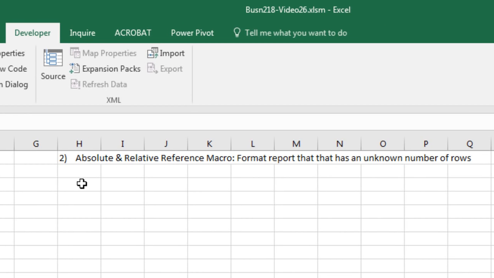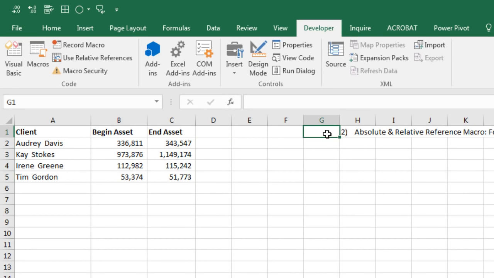Now our second recorded macro, we're going to create an absolute and relative reference macro. Yes, we're going to use both of them. We're going to switch back and forth while we're recording the macro to format a report that has an unknown number of rows. Now I'm going to start by selecting G1. All right, here we go.